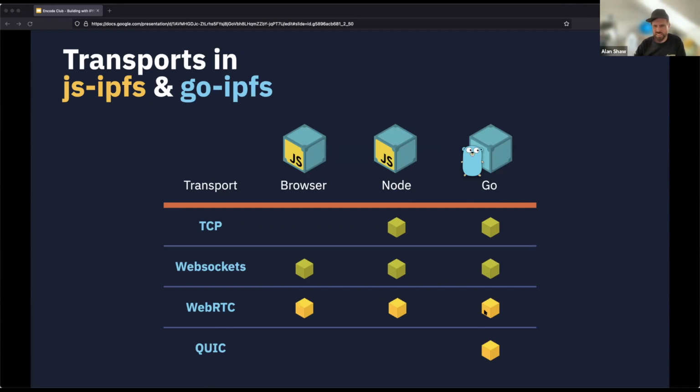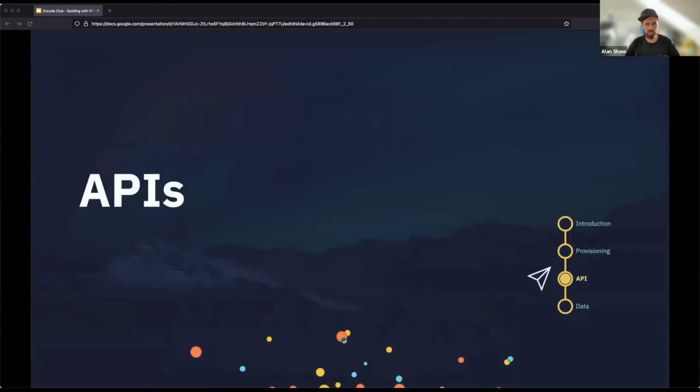WebRTC in Go is either just finished or still a work in progress. I'm not quite sure. QUIC is the new one that's been released in Go. This is super rad. I think it's a UDP-based transport, which is cool. And maybe that will arrive in JS IPFS at some point in the future. All right, that's transports. Just to give you a little bit of an idea.